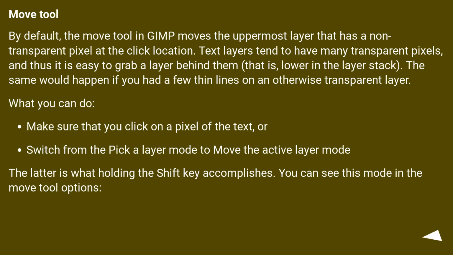What you can do: make sure that you click on a pixel of the text, or switch from the Pick a Layer mode to move the active layer mode. The latter is what holding the Shift key accomplishes. You can see this mode in the Move tool options.